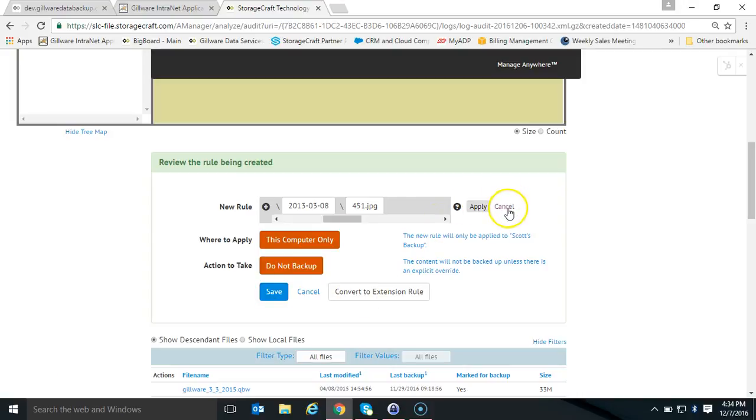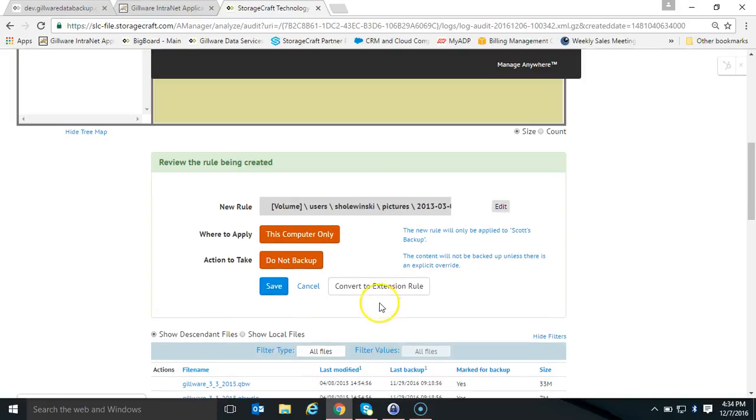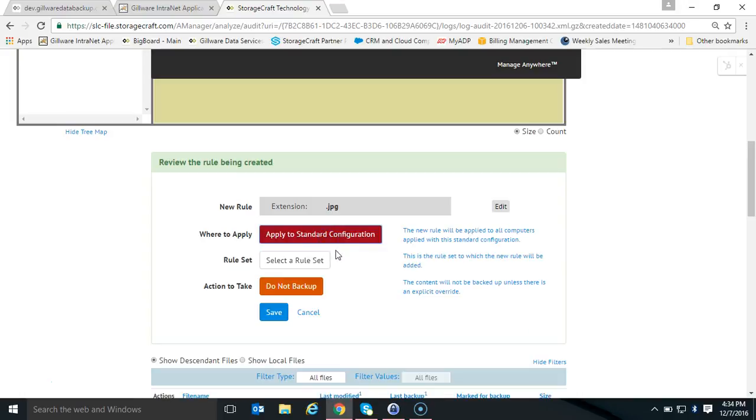I actually want to say I don't want any JPEGs to be backed up. So I'm going to cancel this. And there's this button here that says convert this rule to an extension rule. When I do that, it changes it so that now any .jpg will not get backed up. By default, it's going to apply this rule only to this computer, but I actually want to apply it to my standard configuration. So I'm going to click this button.